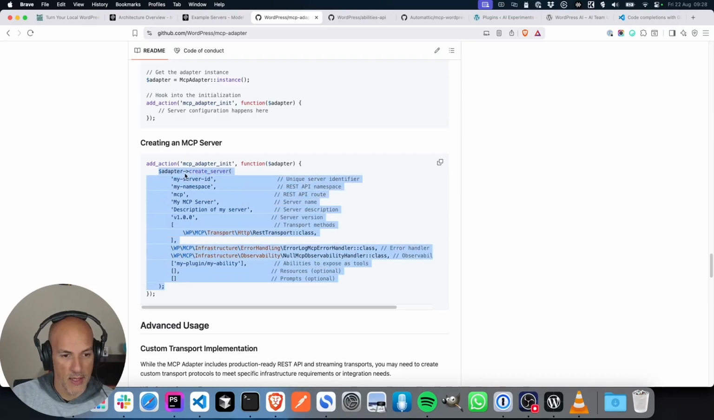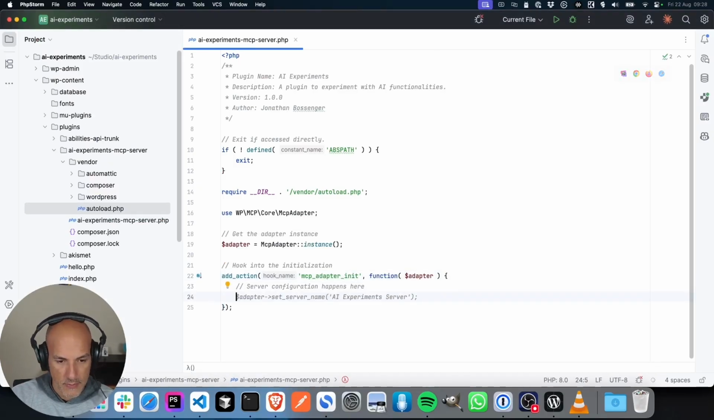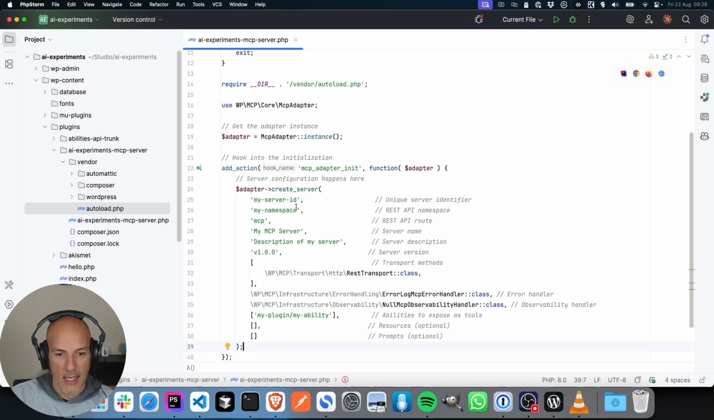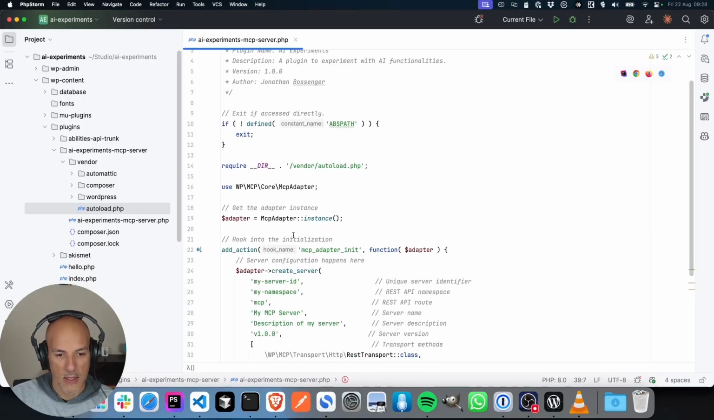I need to specify things like ID and all of that, so we can copy that out of this create the MCP server environment. Let's stick that in there. Now I need to give it an ID, a namespace, and all these kind of things. So what I'm going to do is make this all the same, more or less. So let's go AI experiments. There we go. That's the ID of the server.